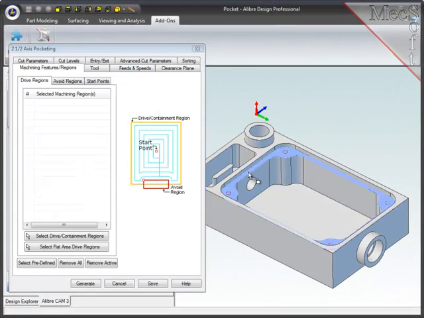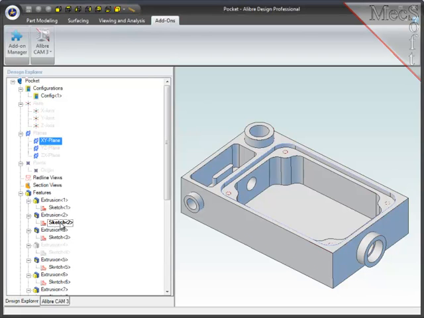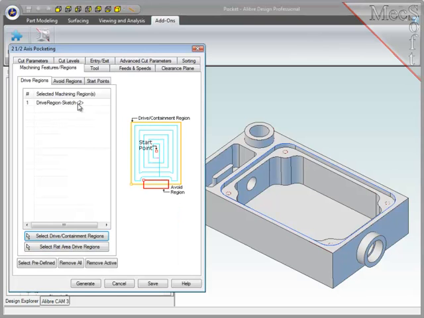Now with this first pocketing operation, I want to machine this very shallow region where the lid of this main pocket will fit. To define the containment region for this shallow pocket, I'll go to the Alibre Design Explorer and select a sketch at the top edge of the pocket. Then return to the Machining Operations browser, and there is the reference to the sketch.